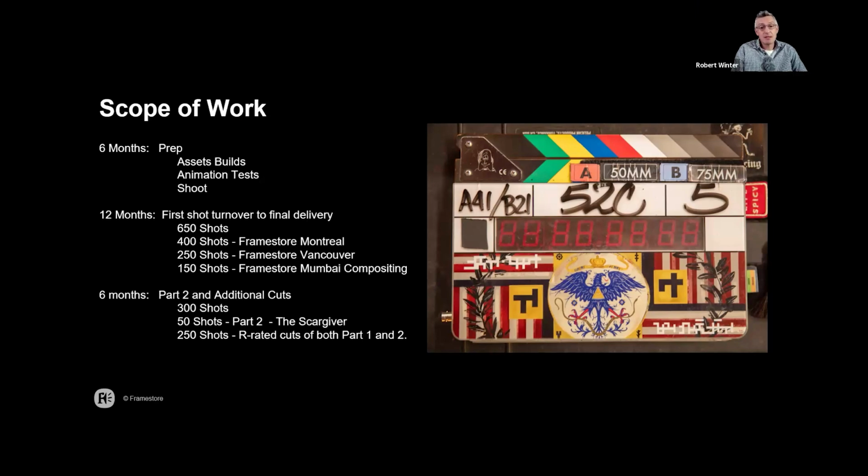Over the next 12 months, we were busy with shot production. This encompassed our main work on the film, visual effects work on the film. We went from shot turnover to final shot delivery. For Rebel Moon Part 1, A Child of Fire, our team at Framestore delivered 650 shots.